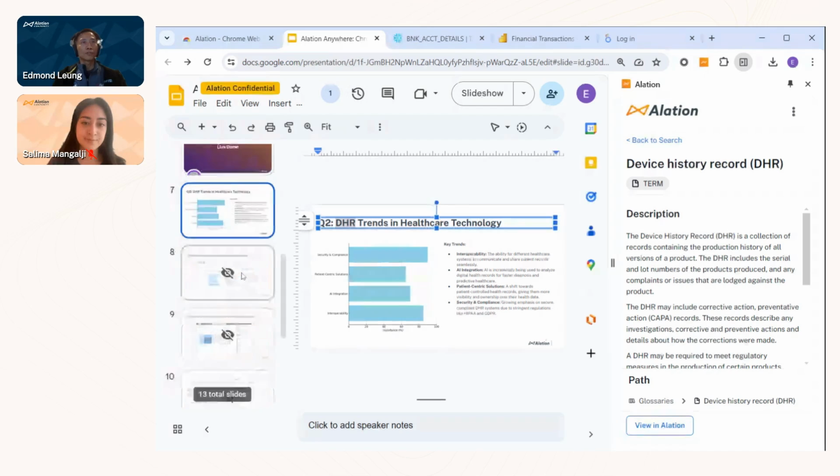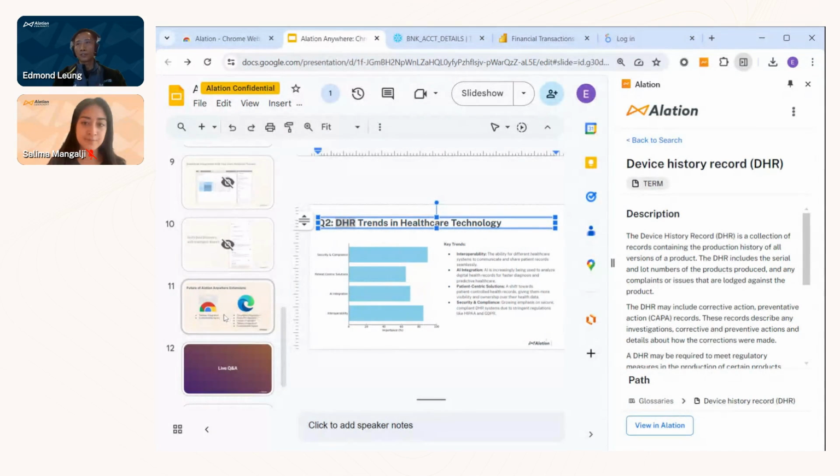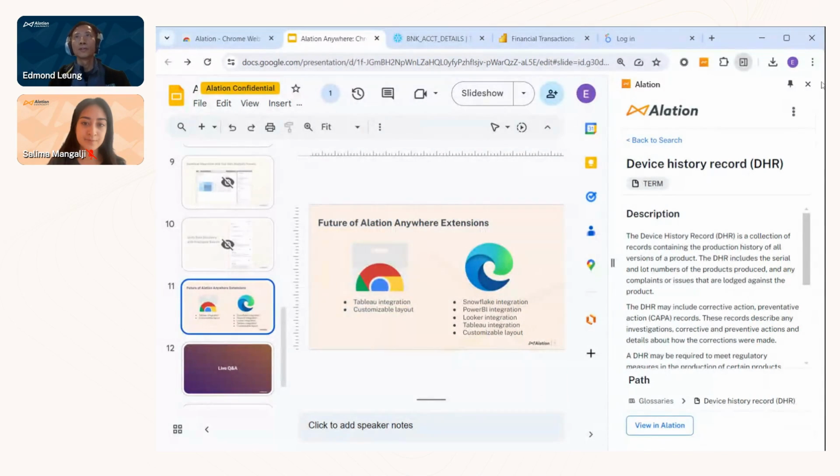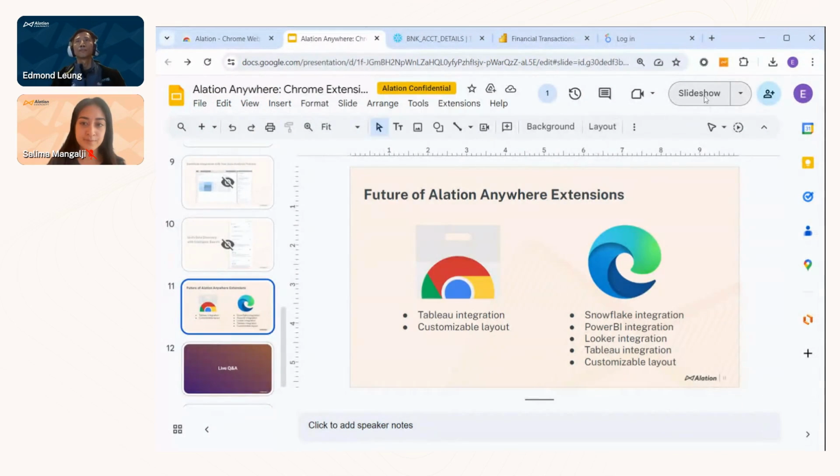So let me also move on to the roadmap slide here. So the future of the Alation Anywhere extension. Not only that, we will continue to innovate our Chrome extension to include integrations such as with Tableau and provide a customized layout. We will also introduce similar capabilities to the Microsoft Edge browser and support similar integrations such as Snowflake, Power BI, Looker, and Tableau.